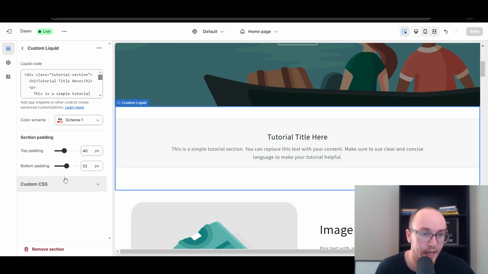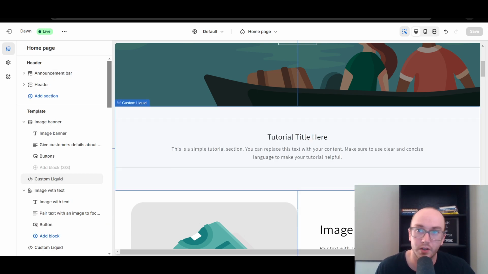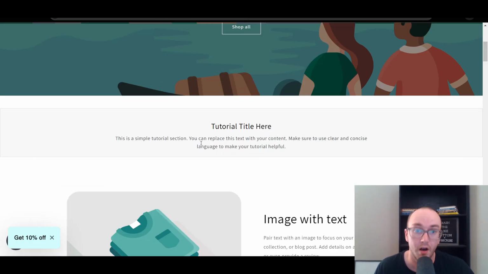Now we're going to go ahead and save that there. So we have that saved, and that is essentially how you add HTML on your Shopify store on the homepage.